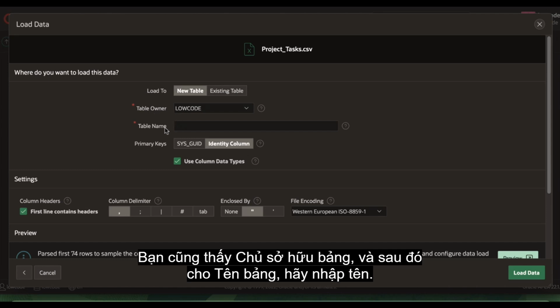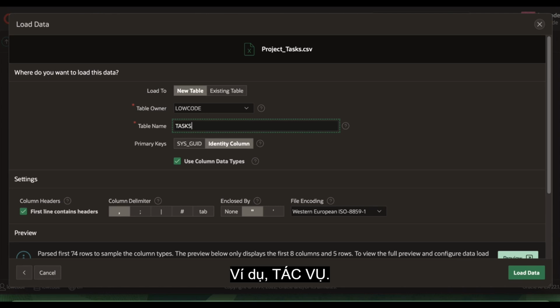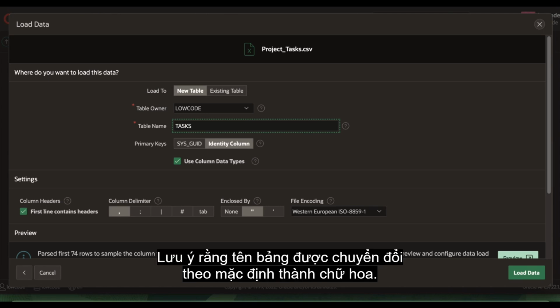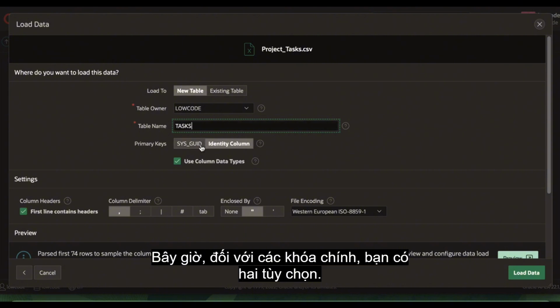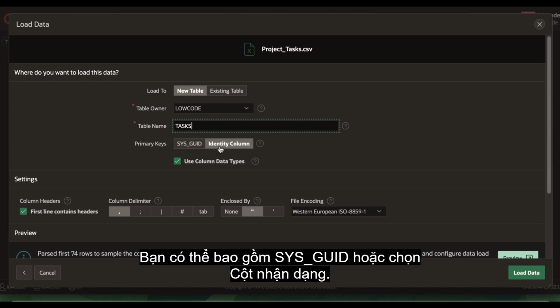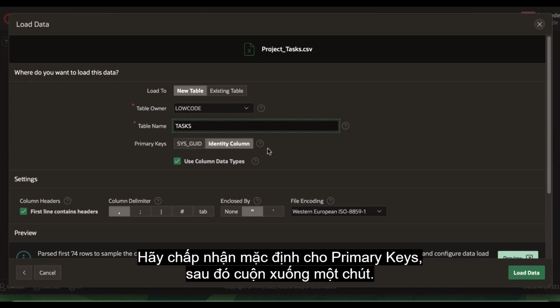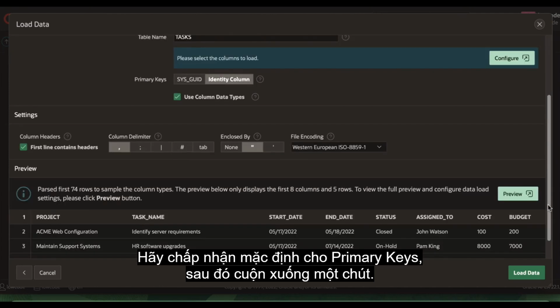You also see Table Owner, and then for table name, let's enter a name, for example, Tasks. Notice that the table names are by default converted into uppercase. Now for primary keys, you have two options. Either you can include sysGUID or select Identity column. Let's accept the default for primary keys as well. And then scroll down a little bit.